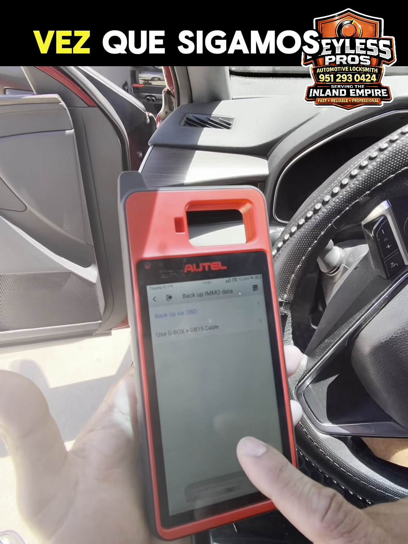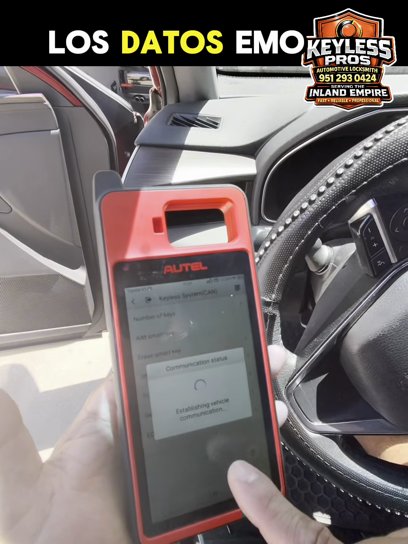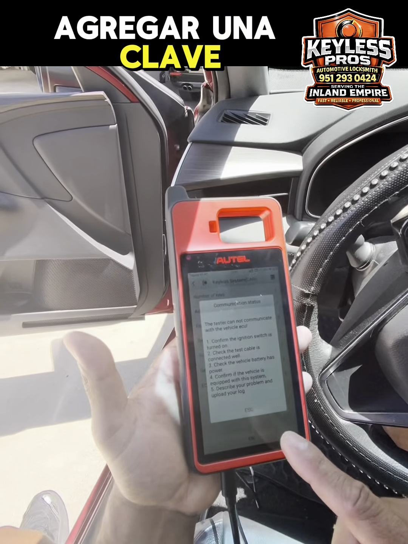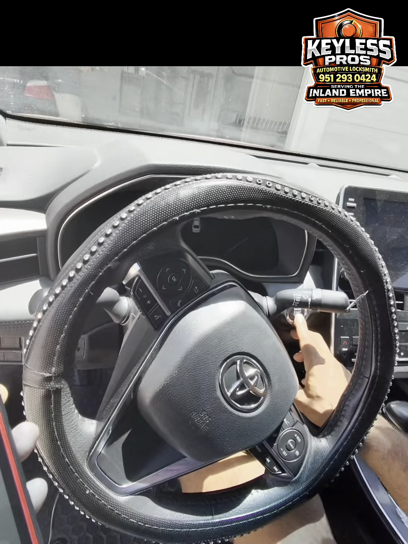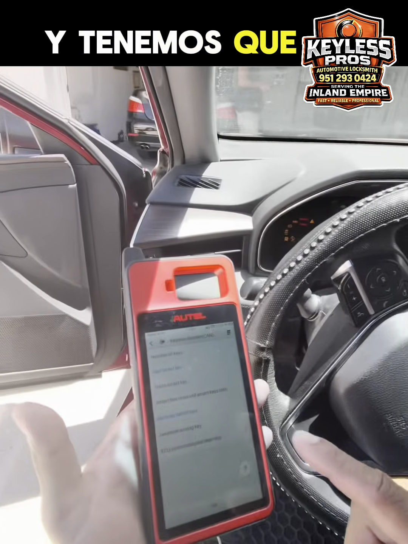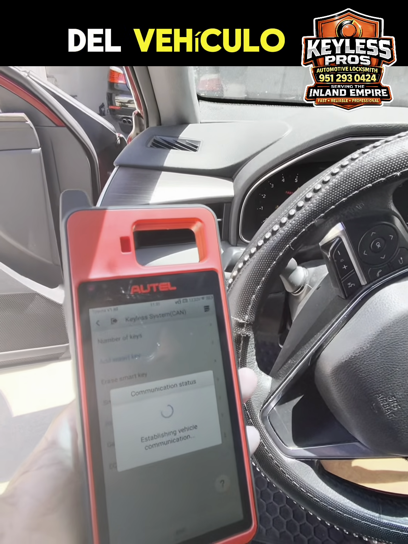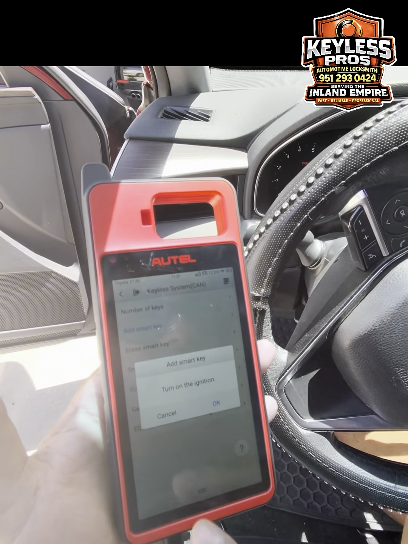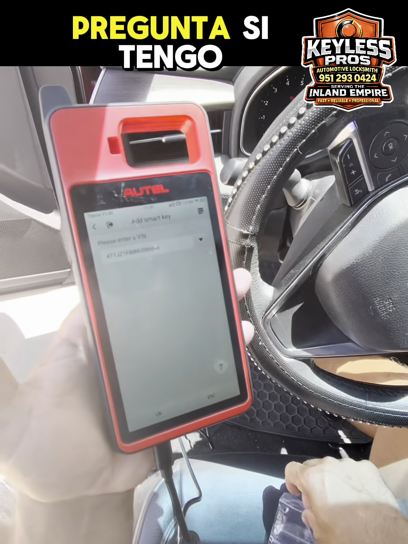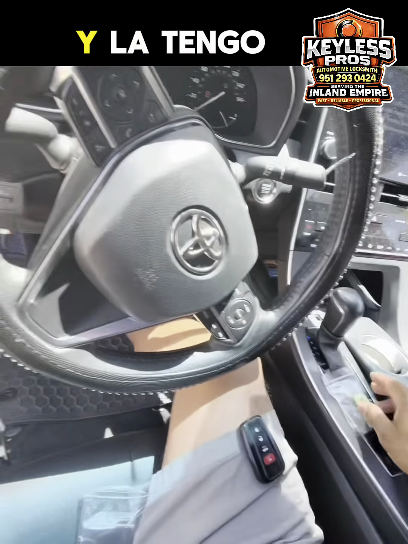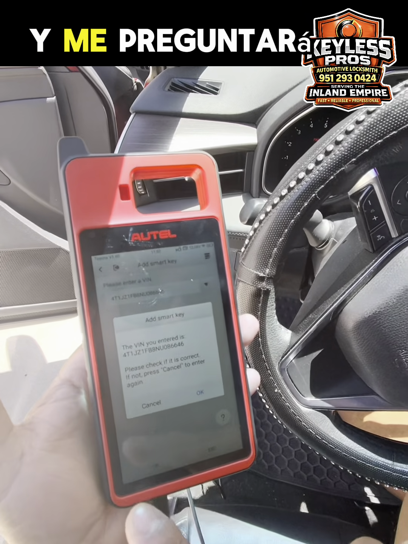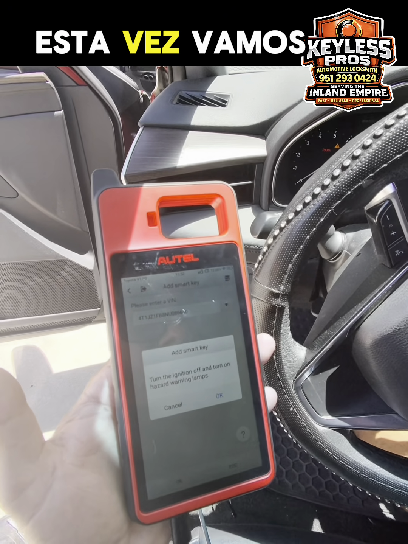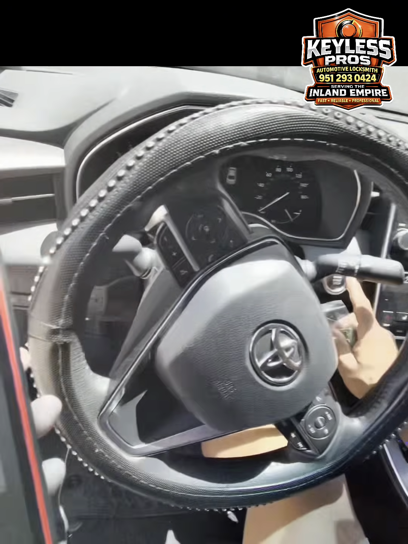So once we go ahead and download the EEPROM data, we're going to go ahead and add a key. And we have to have the on position of the vehicle. And so there it's asking me if I do have a key, and I do. And it's going to ask me if I've downloaded the EEPROM data. This time we're going to push yes.